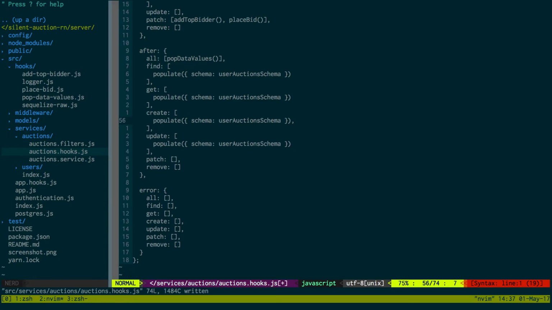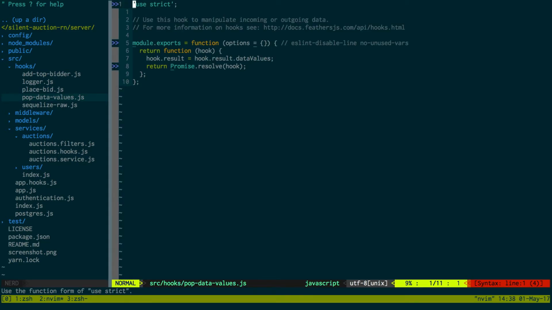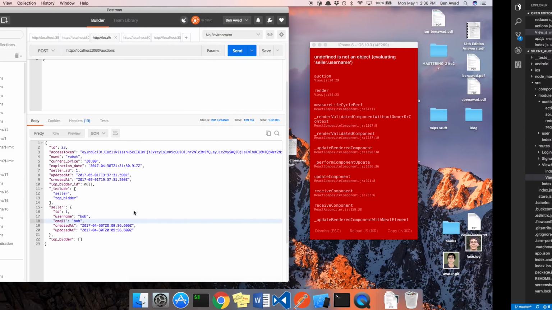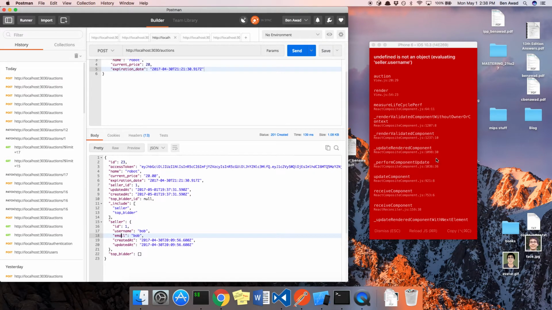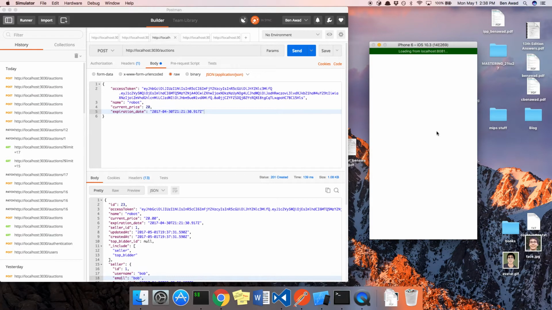Okay. So what I did is, for some reason it just had a lot of extra junk in the return value. So I added this pop data values hook, and in that hook, this runs before all the other after hooks, and it basically removes all the Sequelize object attributes and just grabs the actual data, which is what we care about. Okay, so now we can let the server run. And now that that is returning correctly, I think our app should stop throwing errors.